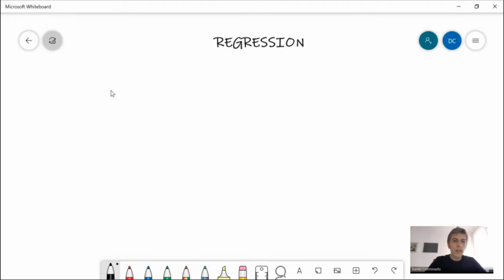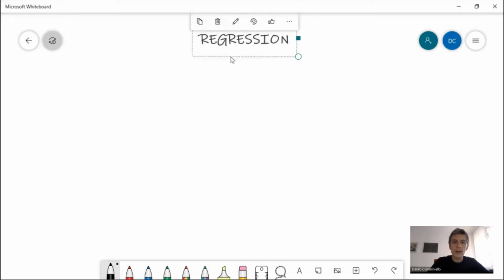Okay, so I would like to give you a recap of the things that we saw on regression. In particular, we saw two methods, which are mostly the same: the linear regression, the least square method, so based on least square, and the mean square error. So what is the main goal of the regression?